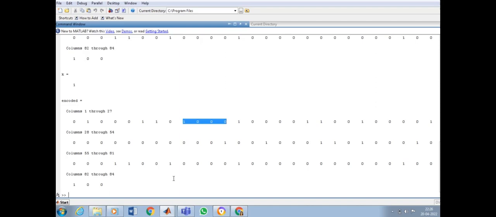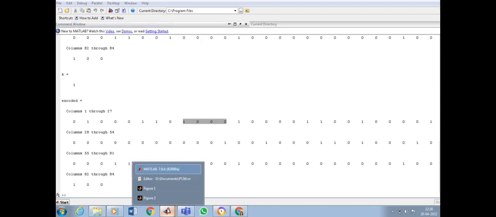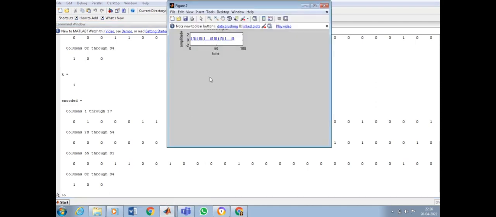If you would like to plot it, then we can have the figure here. This is my PCM output in the form of rectangular pulses representing these bits, the sequence of bits here.